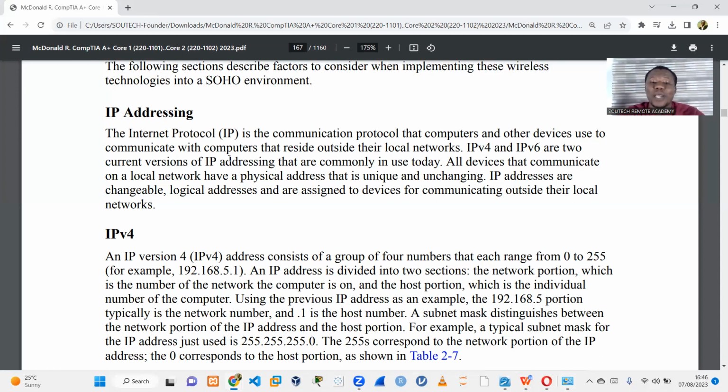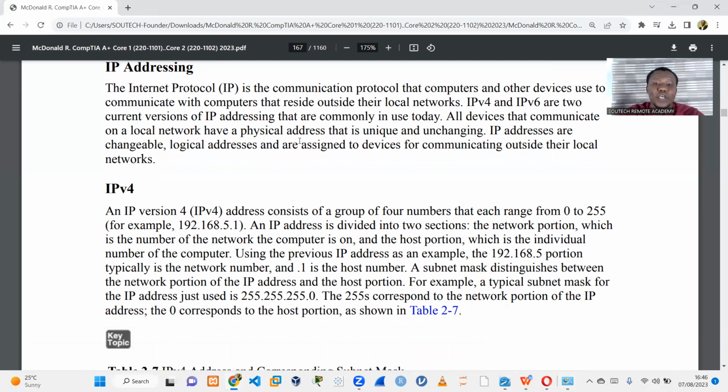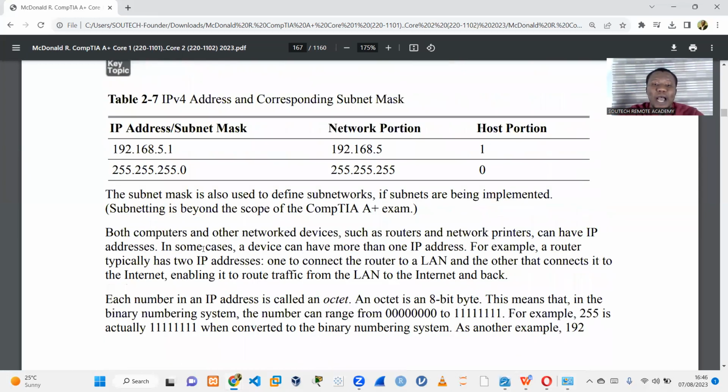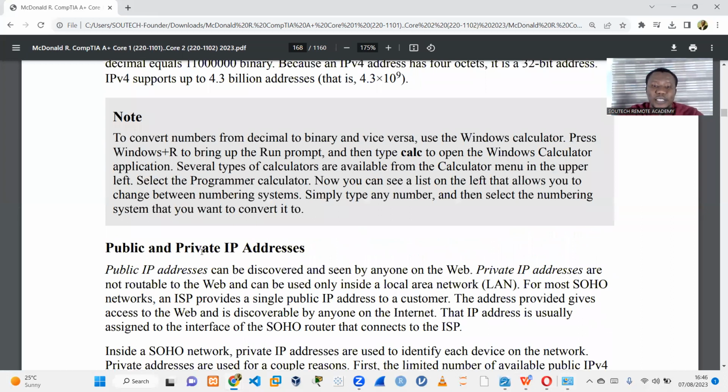There are different ways we can identify a system or a gadget. We can use the IP address, we can use the MAC address, we can use the loopback address. These are the ways we can use to identify. And we have two major types. They are assigned to devices for communicating outside their local network. We have IP version 4 and we have IP version 6.